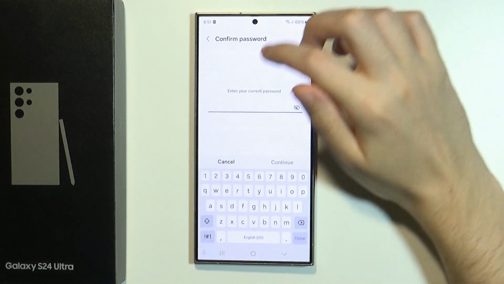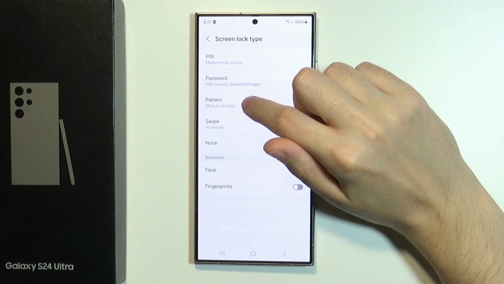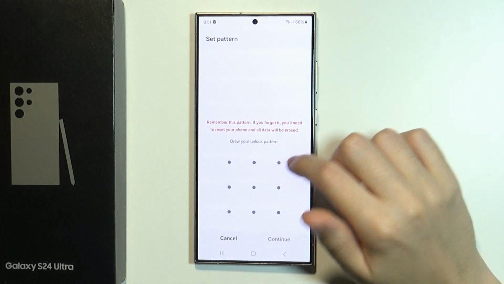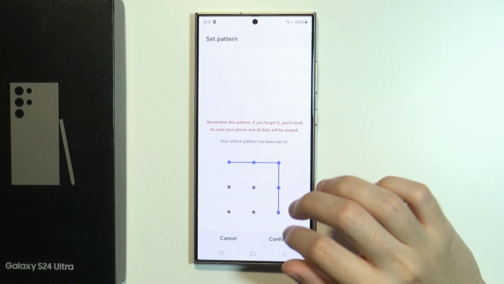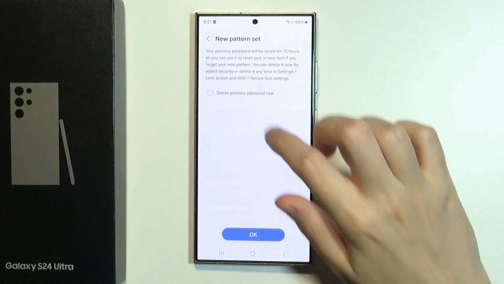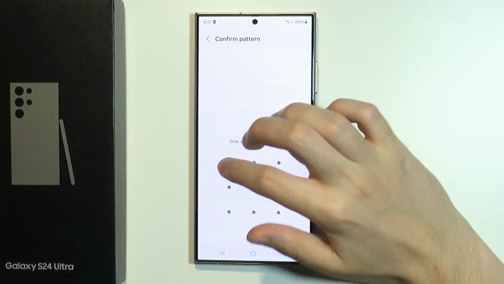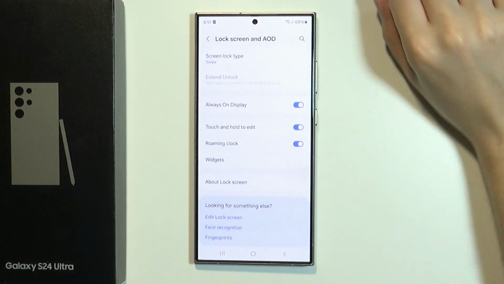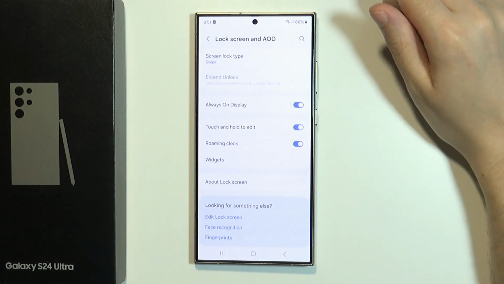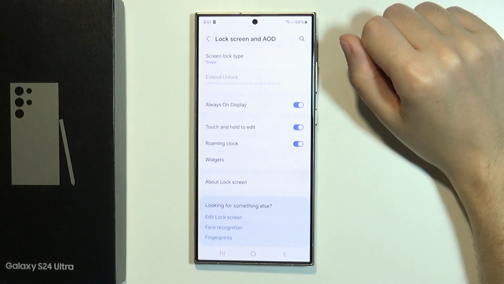And there we go. Another one that we can set is the pattern, where you can draw your pattern. So let's say I'm gonna draw something like this. Just continue one more time, confirm, and there we go. We have a new pattern. And finally, last but not least, we also have swipe, which is very easy and it's not secure at all, because everyone can swipe on the lock screen.